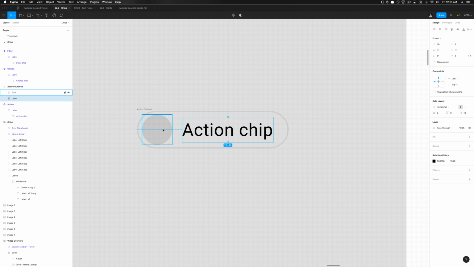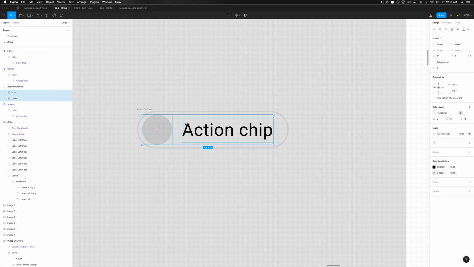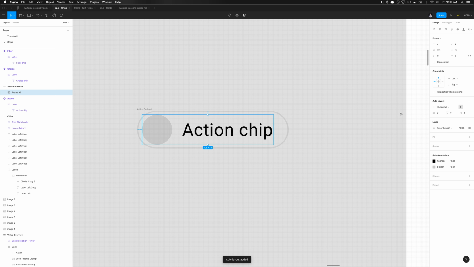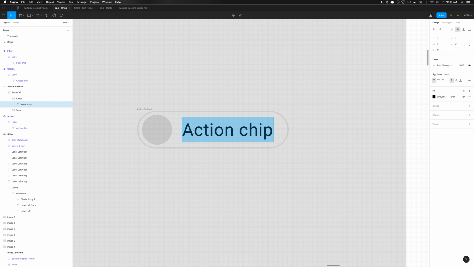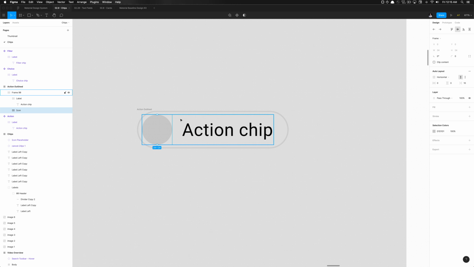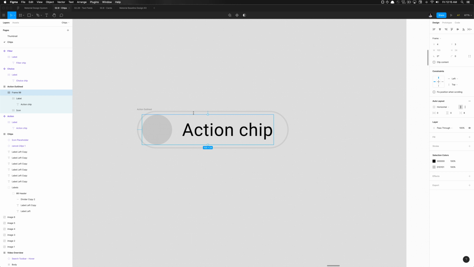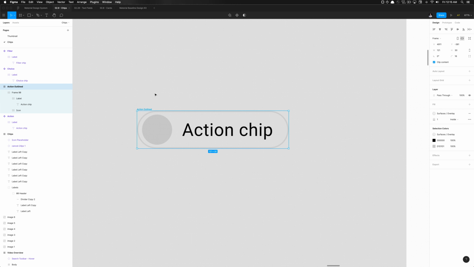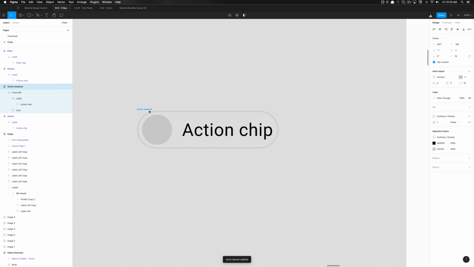And then what I'm going to do is go ahead and shift click on both of these in the layers panel and hit Shift A. And what I've essentially done is maintain the spacing between these two elements by creating that parent. And now what I can do is go ahead and select my action outlined frame, the parent frame, and hit Shift A. And I can go ahead and specify the spacing for that element as well.